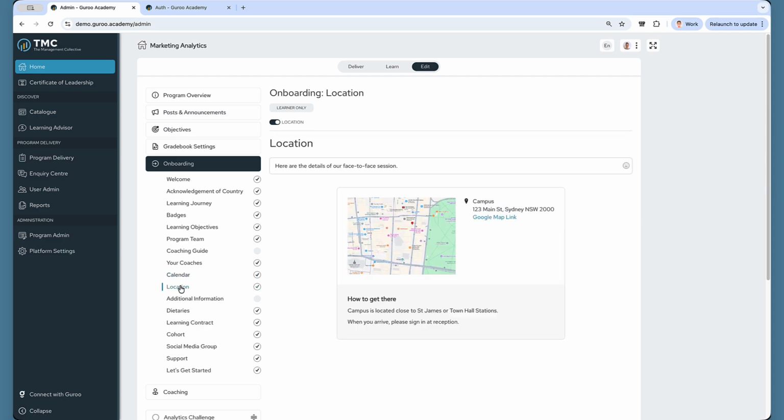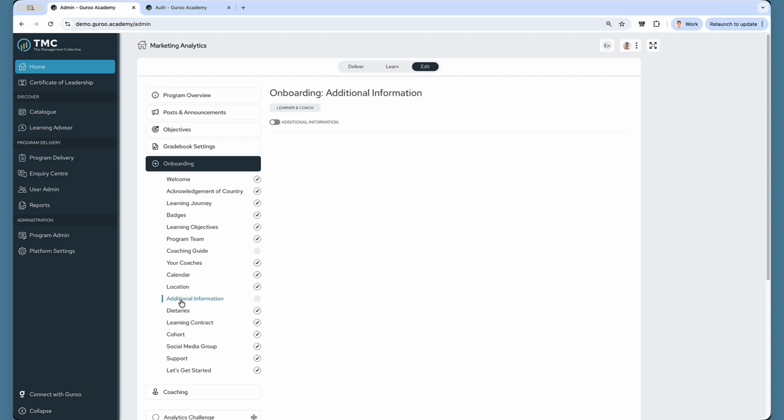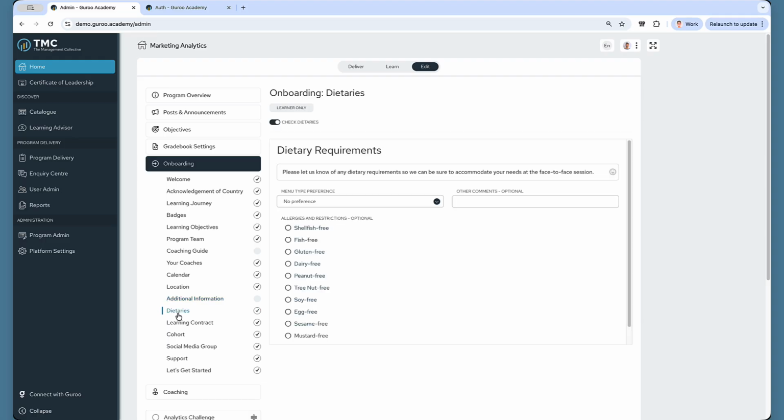Location information. We've got a tab for additional information if there's any logistics info you need to share with your learners. Dietary information so that you can accommodate any dietary needs at your sessions.